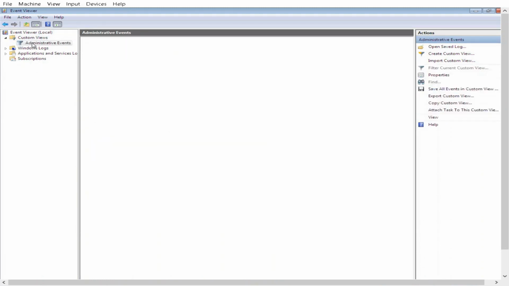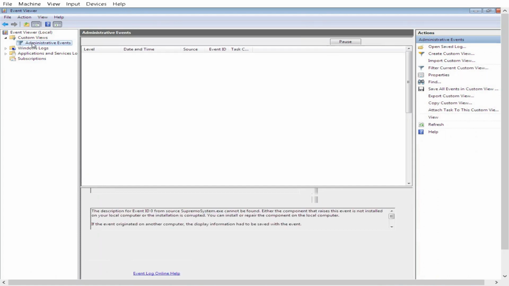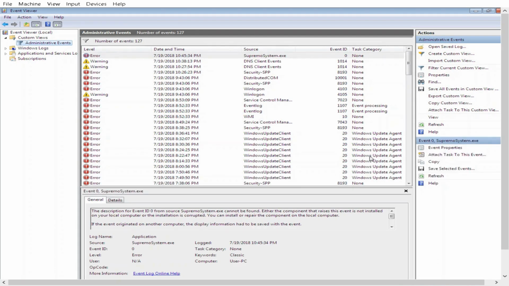These are the warnings that were sent to your computer. Now let me click on this. Let me open the administrative event log. See, there's a lot of them.